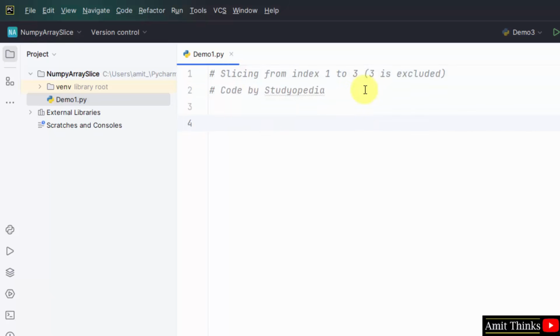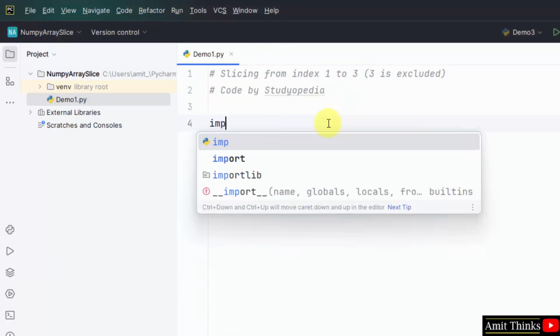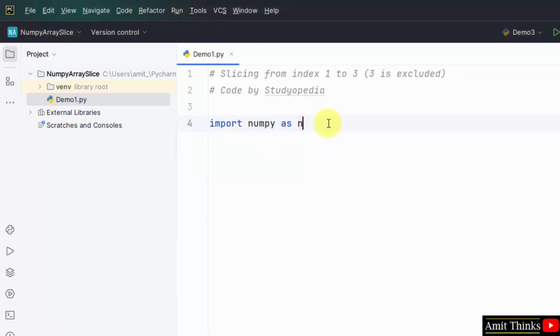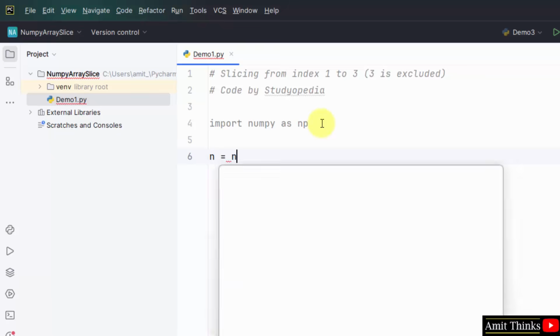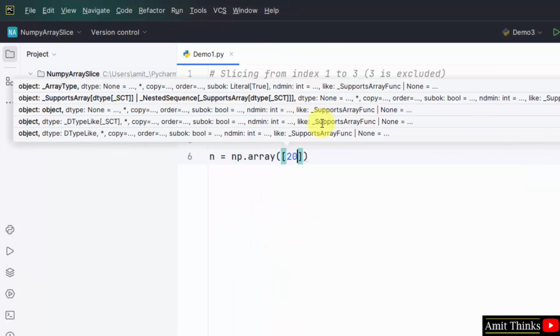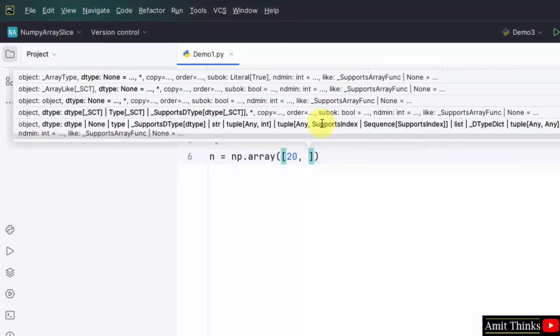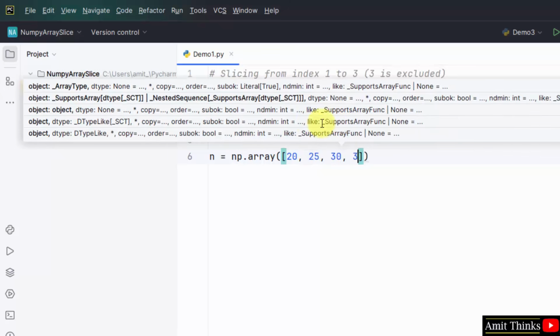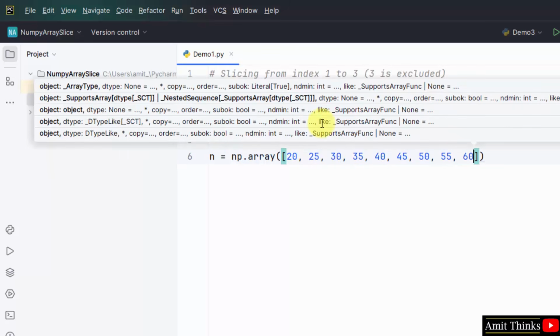So at first we will see how we can slice from index 1 to 3. 3 is excluded. For that import NumPy. We also created an alias np. Now create a new array object. We have created n. So here n is equal to NumPy, that is np.array. And within that add array elements. So let's say we added 10 array elements.